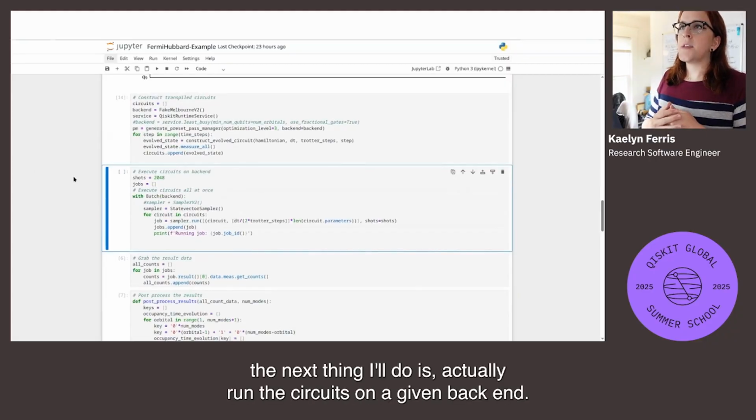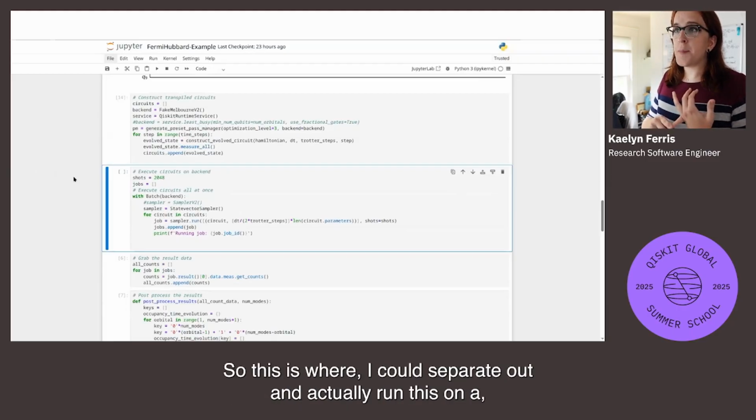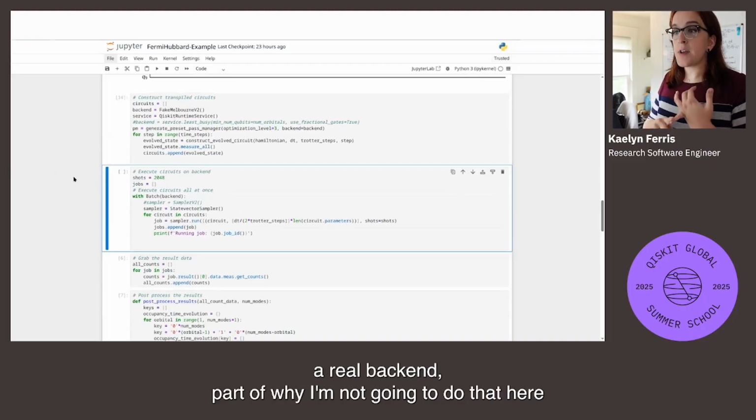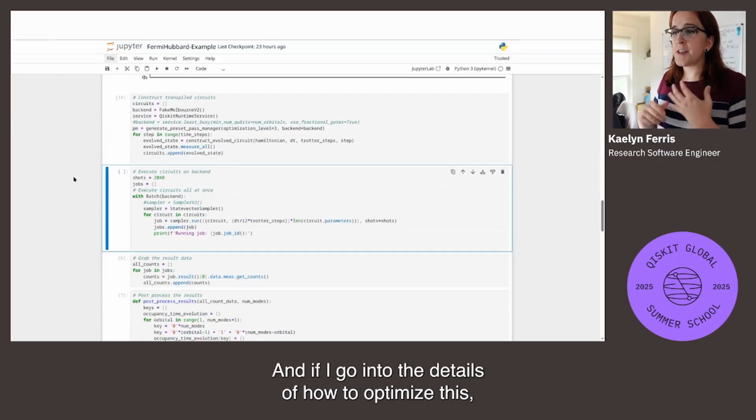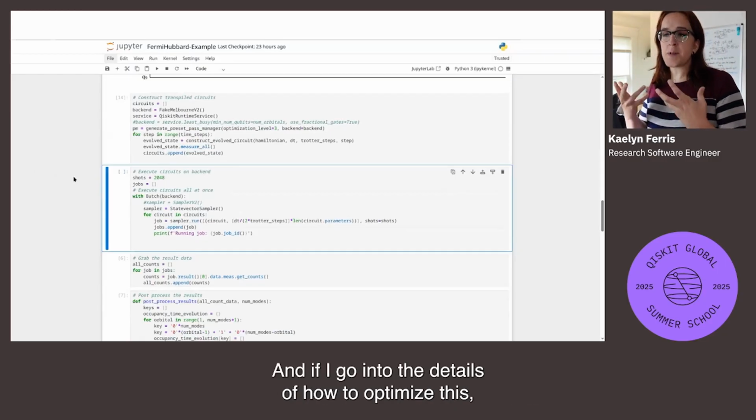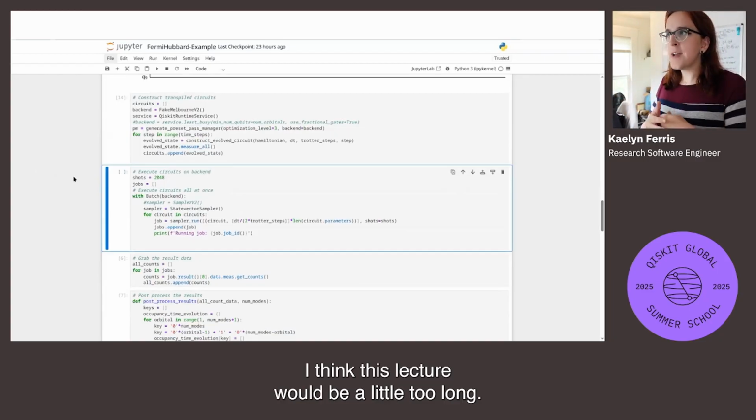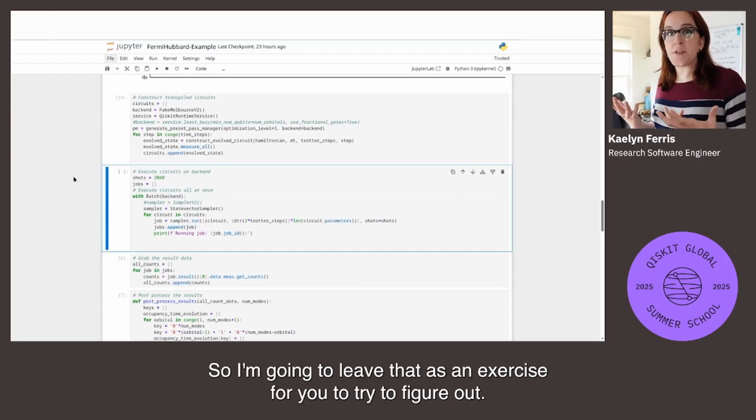And then the next thing I'll do is actually run the circuits on a given backend. So this is where I could separate out and actually run this on a real backend. Part of why I'm not going to do it here is because the circuit depth is too large. And if I go into the details of how to optimize this, I think this lecture would be a little too long. So I'm going to leave that as an exercise for you to try to figure out.